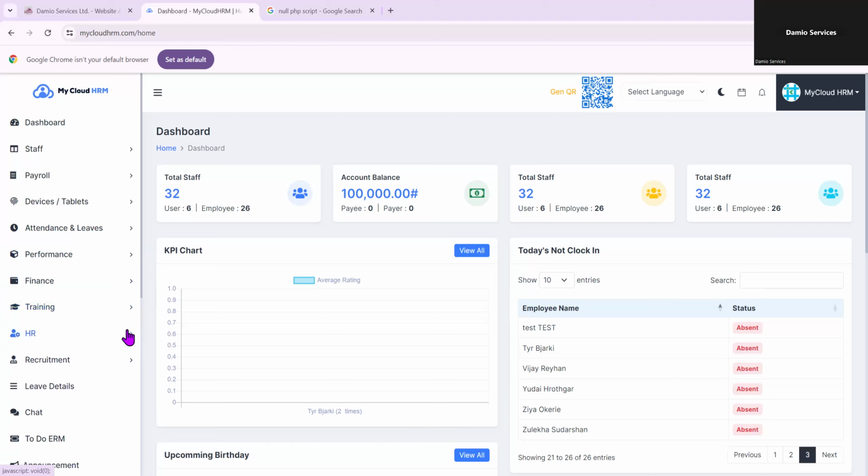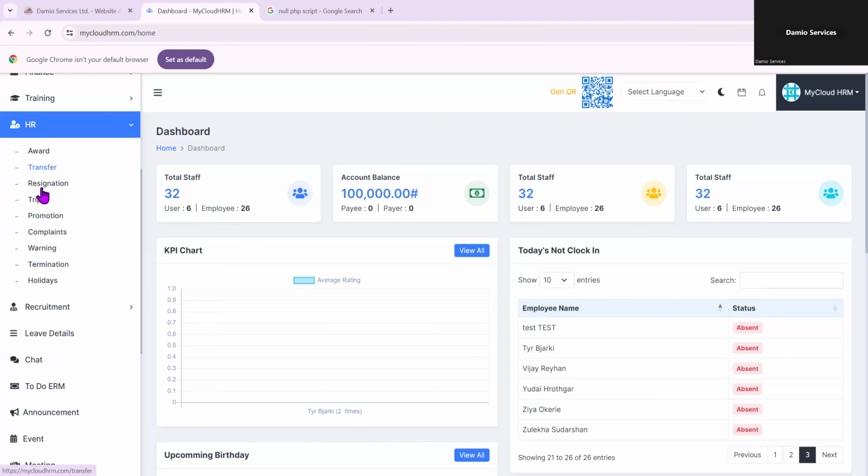Here is the HR module. Here is the most powerful feature of this thing. You can see in this HR module, you can create an award, you can transfer one employee from one branch to another. You can create a resignation. Maybe the employee submits a resignation, you can create it here. If an employee goes on a trip, you can create it here. Promotion, if you have a list of employees to promote, you can create it here. Complaint, if an employee lays a complaint, you can create it here. If an employee has a warning, you can create it here. Termination, you can terminate an employee here.